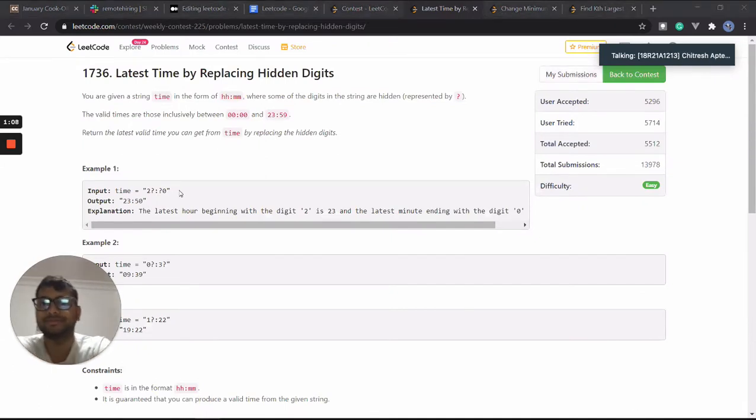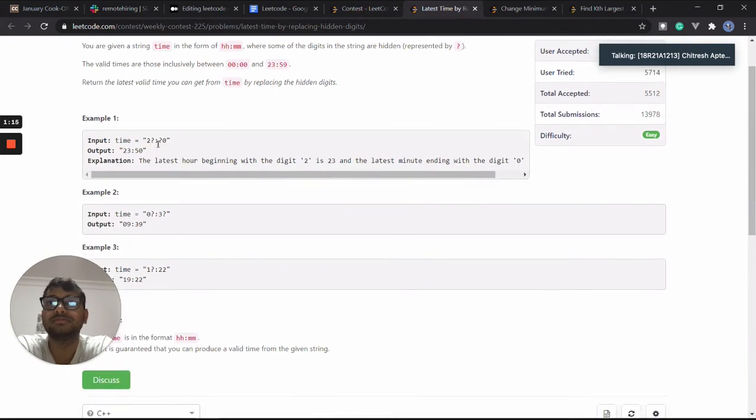In this problem, we are given a time in 24 hours format. We are given this string. It contains 5 characters. We have the hour and the minute separated by a colon. And in our input string, at some positions, we are given this question mark. So we do not know what number comes over there. What we have to do is replace these question marks to get the maximum possible time.